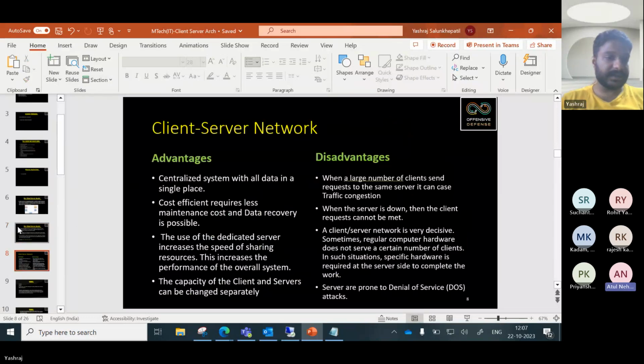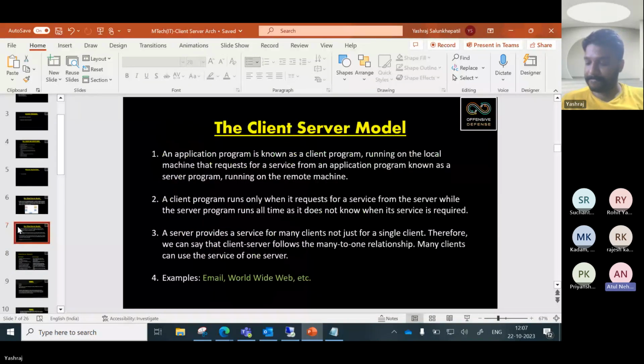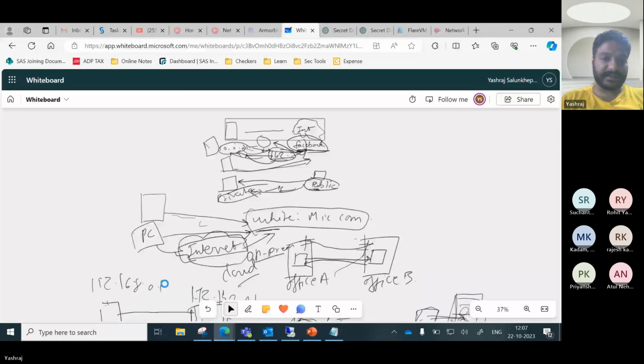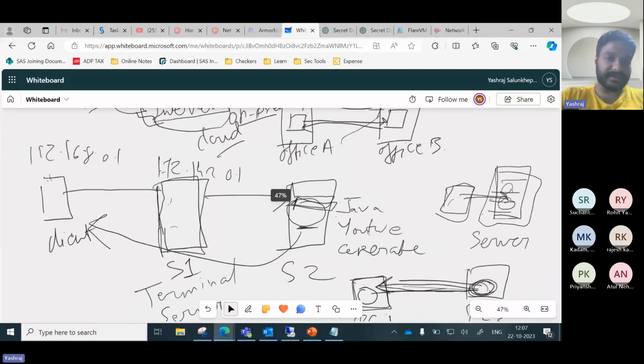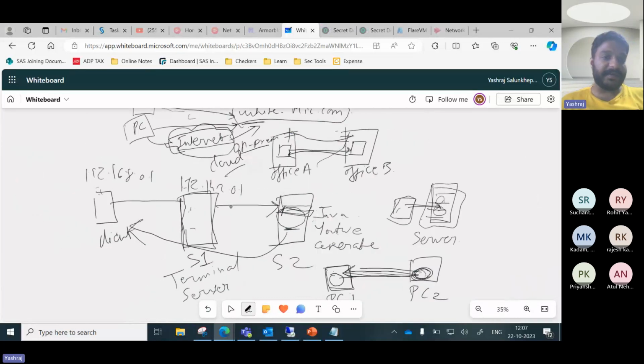So just one quick question. In this case, even RDP, can we call it a remote client server model? Yes. In this example, I am RDPing into this first server, right? RDP is also based on the client server architecture.